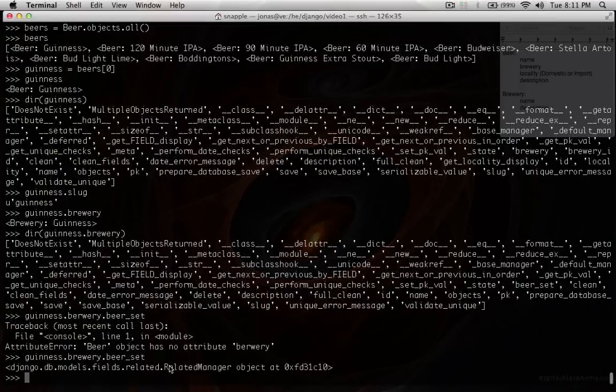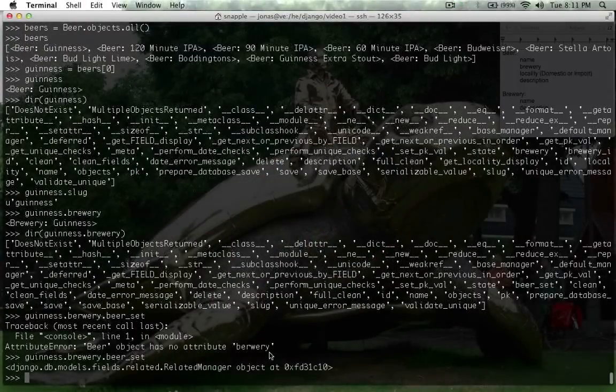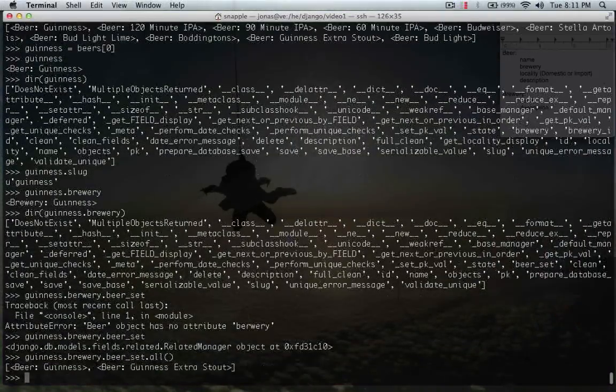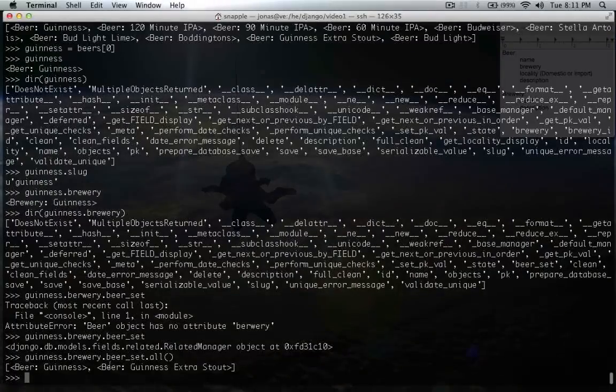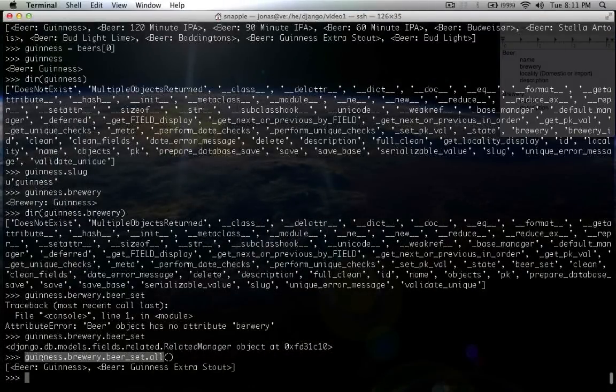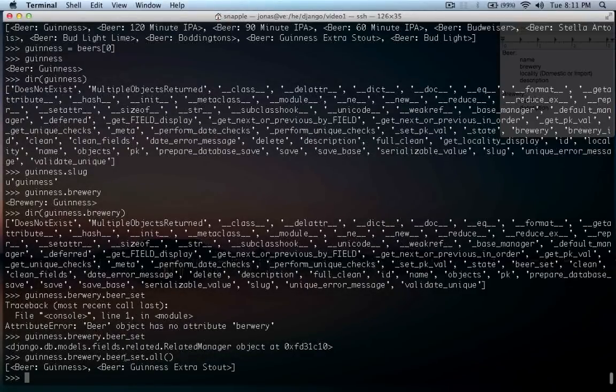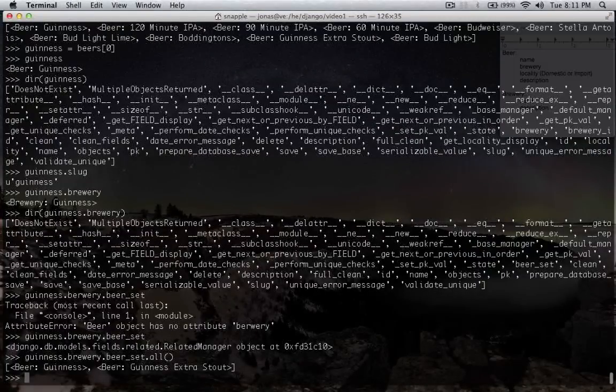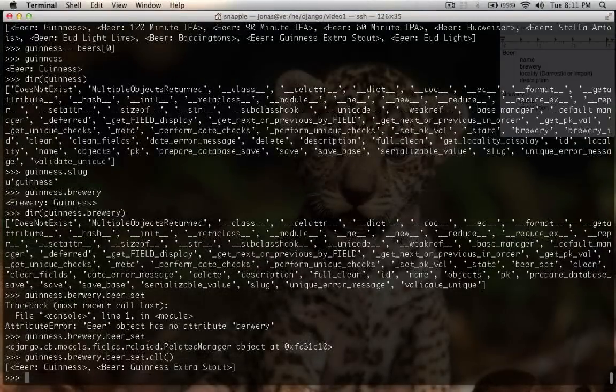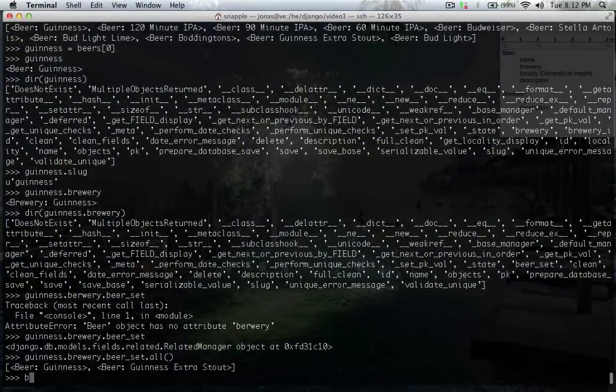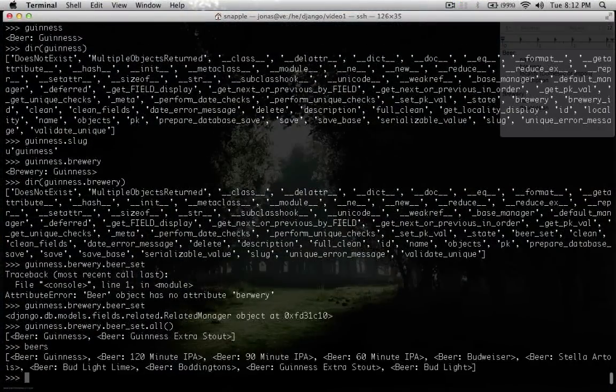So this tells you you've got a related manager here. So if you actually run a dir on there, you'll figure out you have to do .all. So you can see the two beers that link to the Guinness brewery. So from our Guinness beer, we can look at the brewery and then look at all the beers that link to the brewery. So it's really powerful with the relationships that you can create just by using a single foreign key between objects.